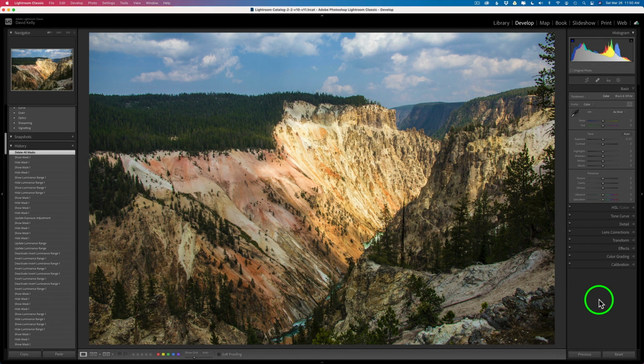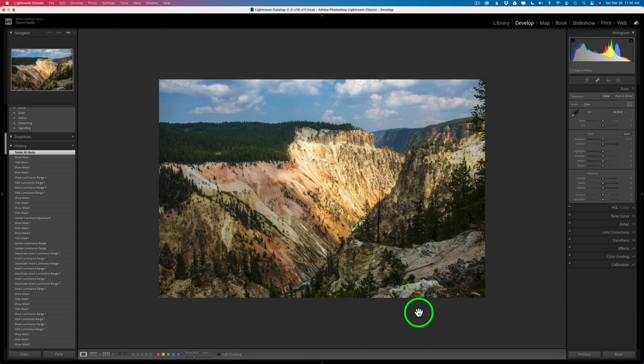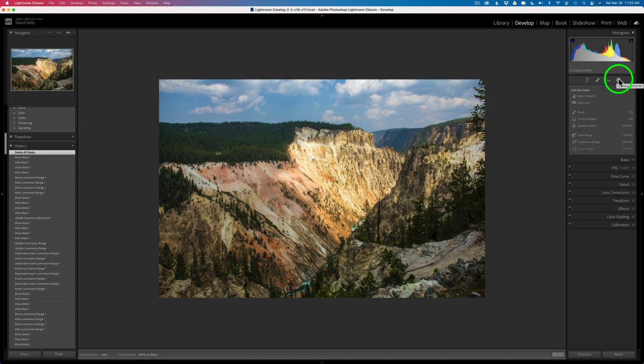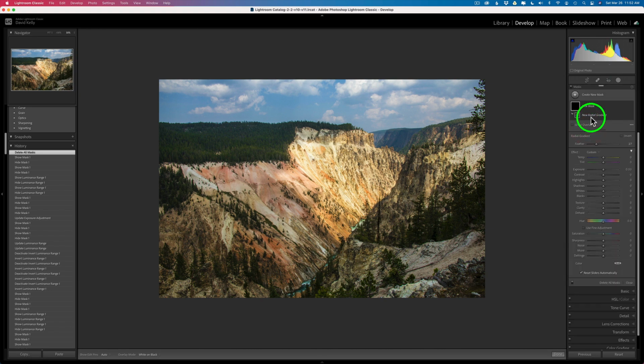Now, I highly recommend that when you're doing this, that you go to a smaller size. Right now I'm fitting the screen here, but I'm going to go down to like 50% because I'm going to give myself some room here, because I'm not going to be using the traditional vignette found in Lightroom. I'll be using the new masking tools found in Lightroom. And what we'll be using is the radial gradient. So I'm clicking on the radial gradient.